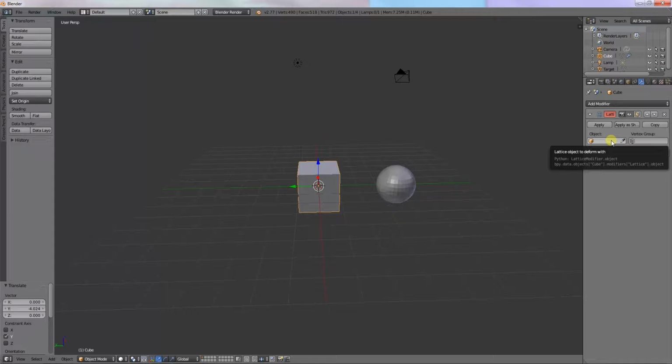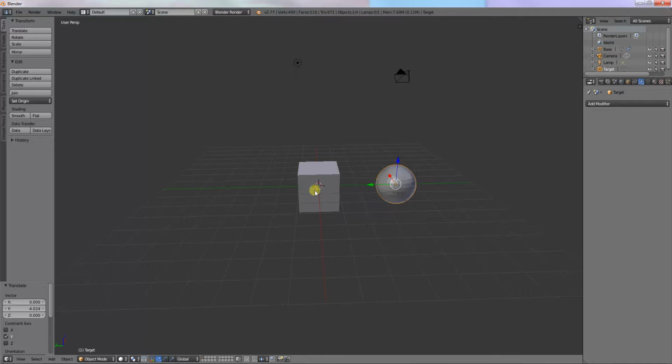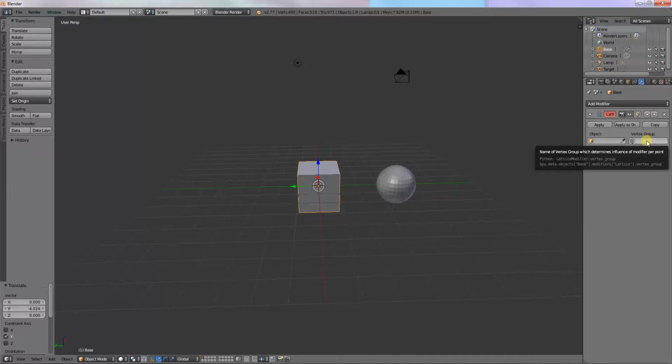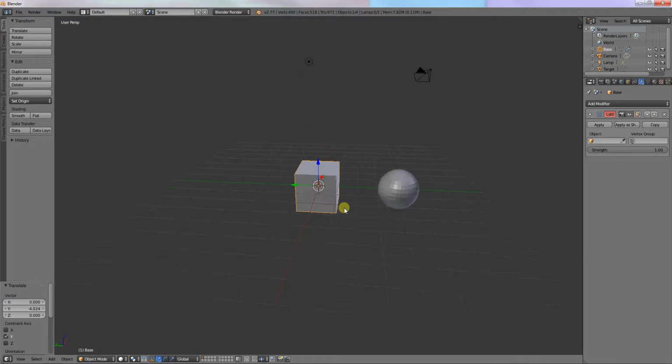Object. The lattice object with which to deform the base object. So cube, base, sphere, target. Vertex group. An optional vertex group name which lets you limit the modifier effect to a part of the base mesh. So we will do that, but for now I'm just going to use the whole thing.